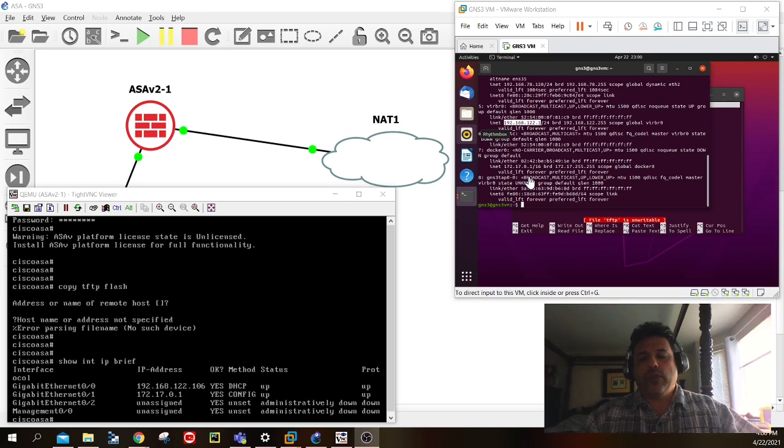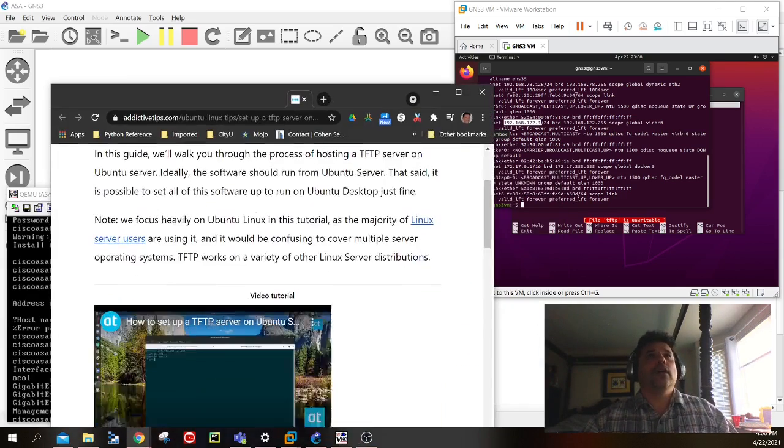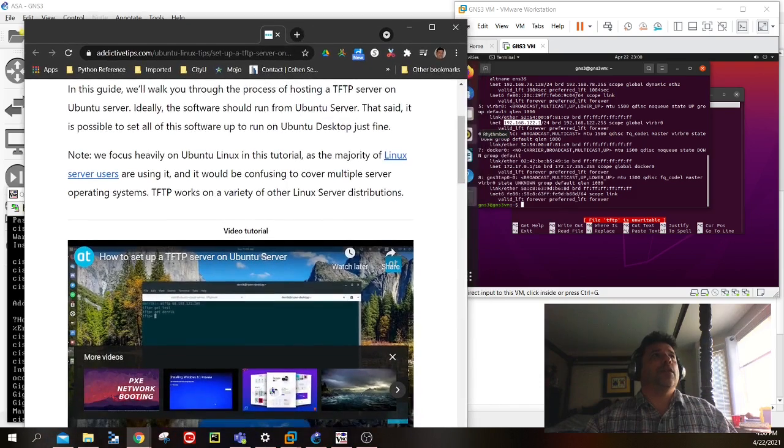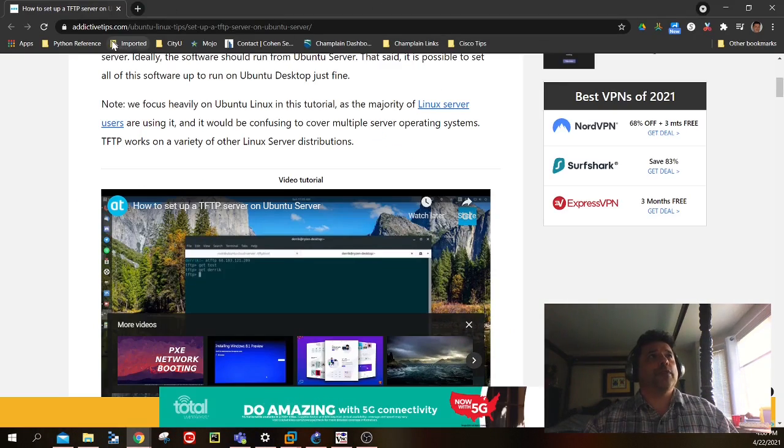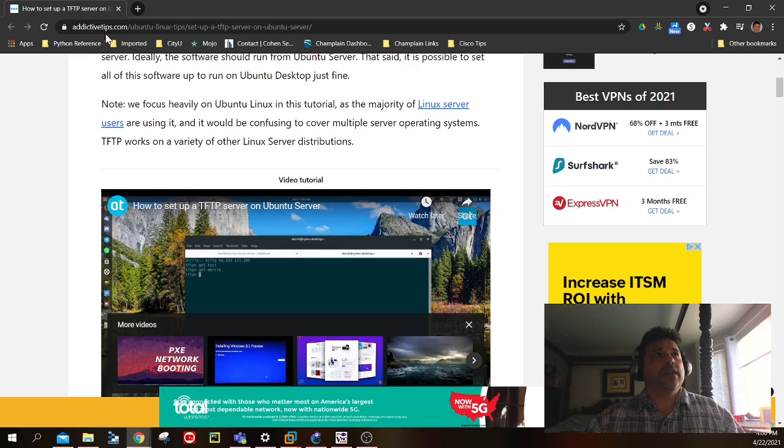There are a couple of websites I've vetted that work very well. So if you want to save yourself some time, you might want to jot this down. The first thing we're going to talk about are the steps for the TFTP server. I'm going to try to put that in the description here.